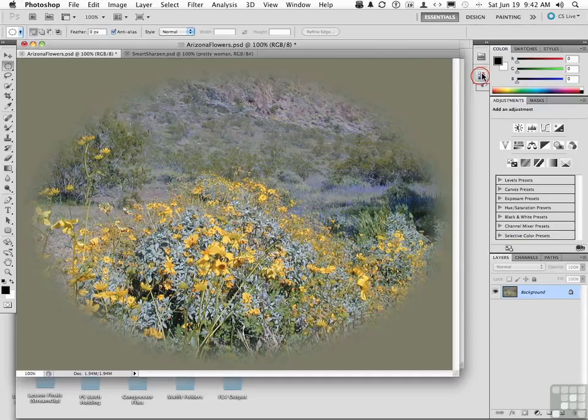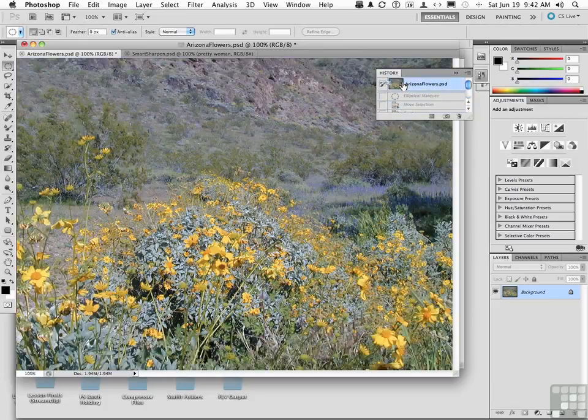Some of the others up here, actually, let's do this too. This button right here is for history. I love history. It's like multiple undos. If you don't have history open, go to the word window and go to history. But I'm going to click here and go all the way to the top to get back to the original image. I love history and I love undos. We got that done. Let's close that out.